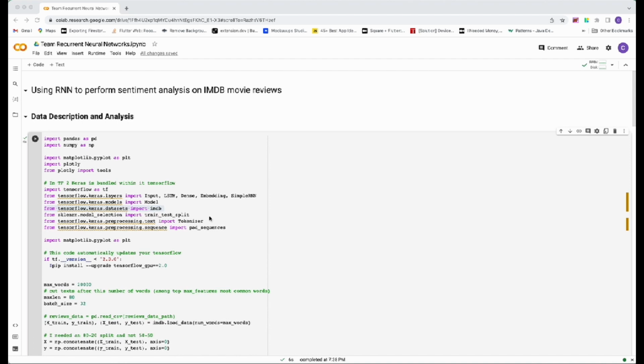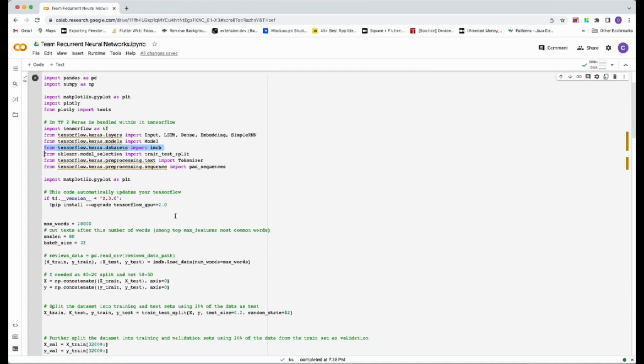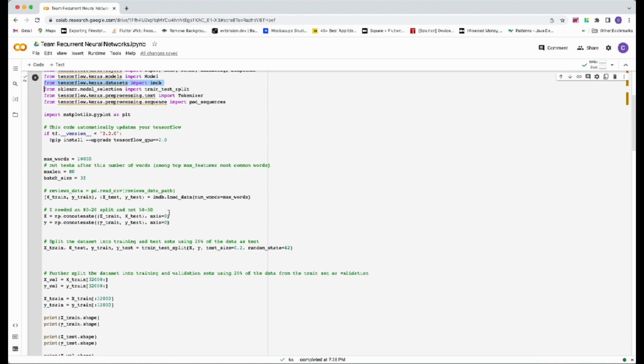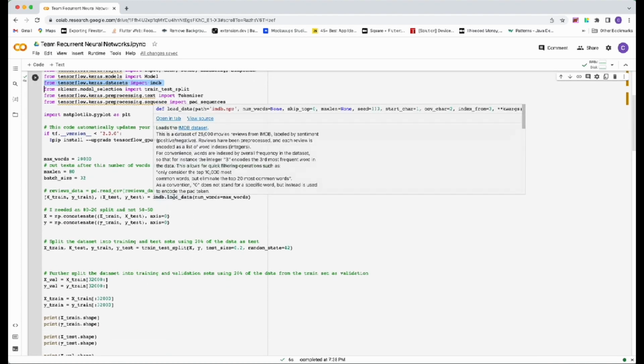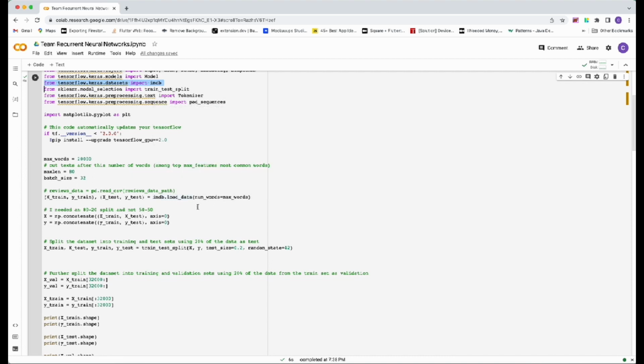As you can see from the screen, we perform our imports. Keras provides a dataset of IMDb movie reviews, and as such we import imdb. We make sure that our TensorFlow version is 2.0, and then we load our data by calling imdb.load_data. It splits our data into training and test sets, but the data is split into 50% training and 50% test.